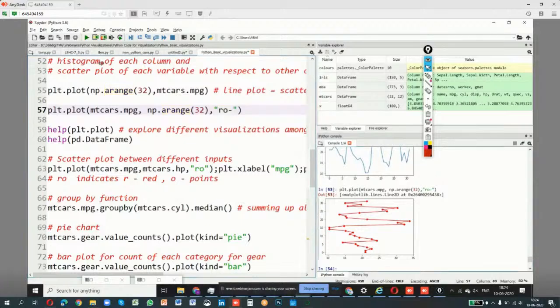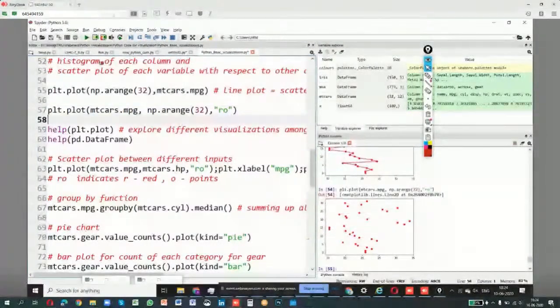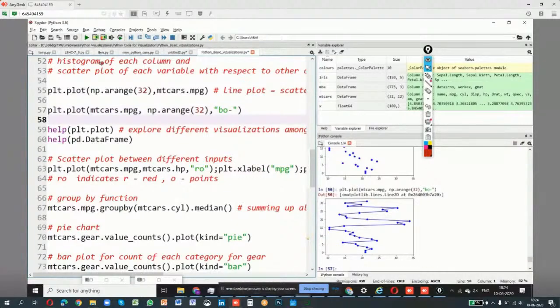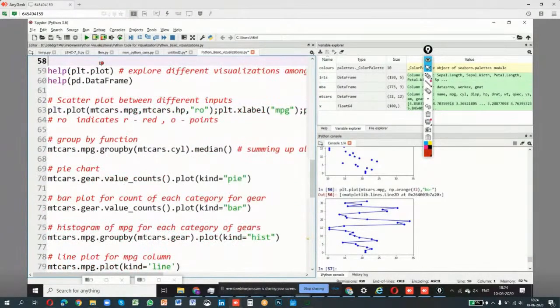For example, if I remove this hyphen, it will give me only dots. I can also turn it into blue color by just saying blue. Now I draw it again with the hyphen, so it will connect each and every point. That's the only idea. See, here we have the scatter plot, friends.